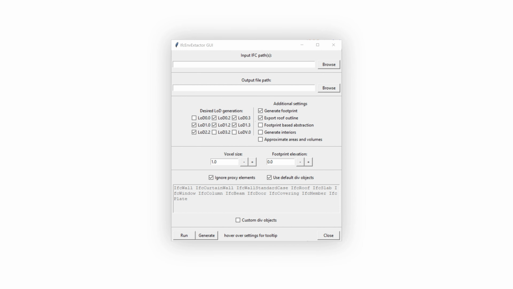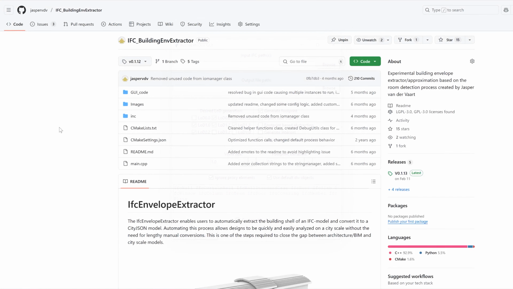The GUI has been created to allow users to easily interact with the application. It allows users to change a subset of the settings, and it gives direct feedback. There is a Python and executable version available. Both versions run the same underlying code.